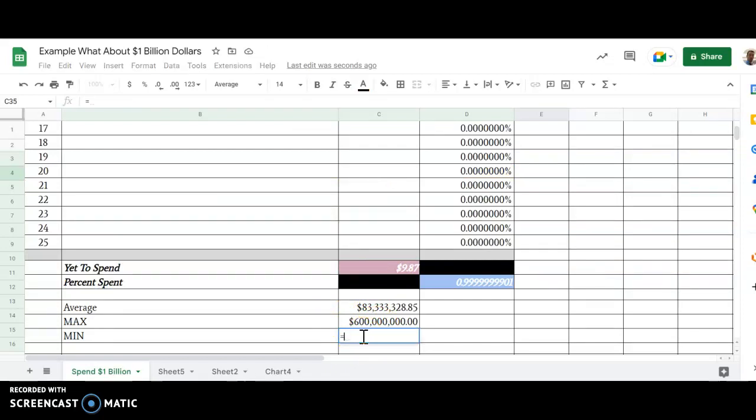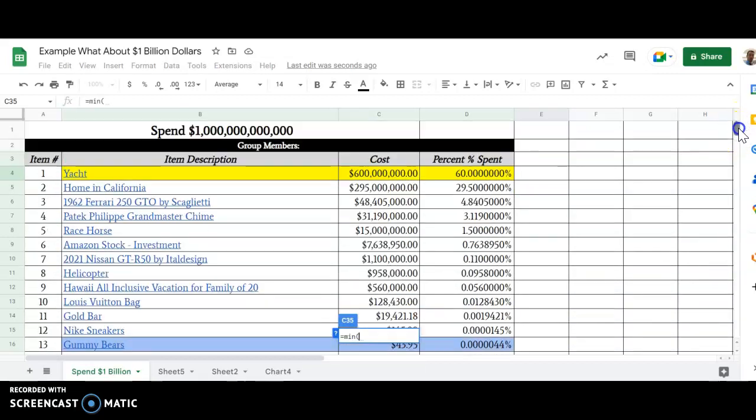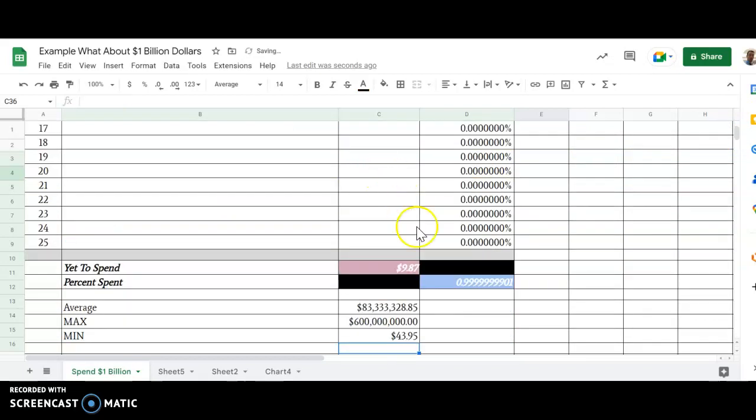And then same thing here for my min. I'm going to say equals min, M-I-N, put in my parenthesis. And again, I'm going to highlight this cell range, again from my yacht all the way down here to my gummy bears. Hit my enter key, and I should get a correct number there. So that's just a few easy statistical ways that you can help with your spreadsheets. Again, we used average, max, and min, and you can see that each of my numbers should be correct here.